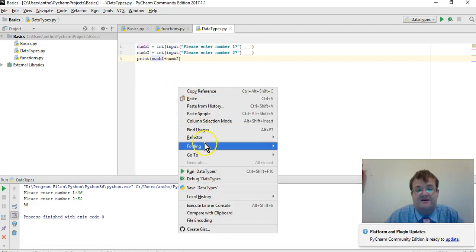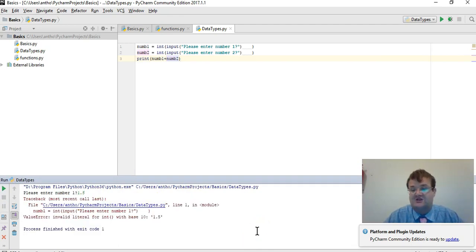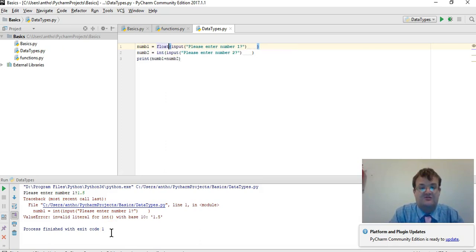But of course, if I run this again and I try and enter 1.5, it will crash. It won't work. And the reason for that is because I've told it this will be a whole number, and I'm trying to store a decimal. So instead, if I want to store decimals, I need to tell it it will be a float.